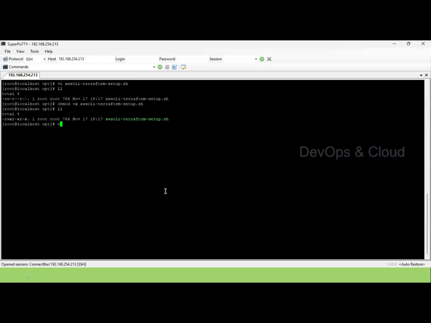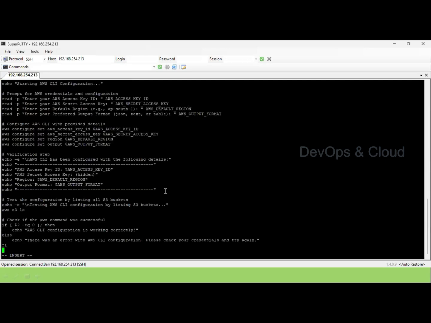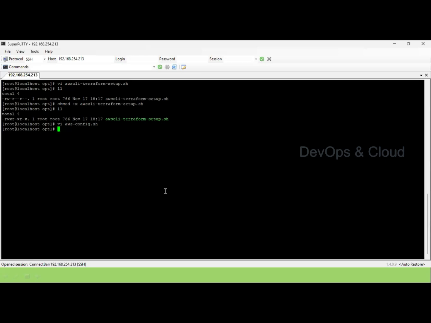Yes, vi aws-config.sh. Escape, shift colon wq. Once again, chmod plus x on the aws config script. Yes, we have successfully added it. And one more.